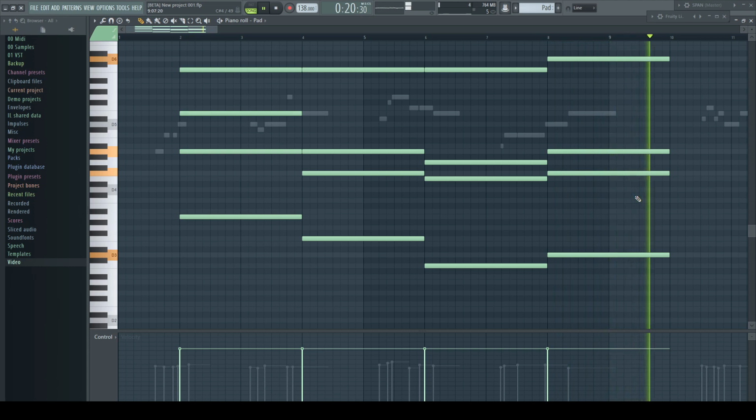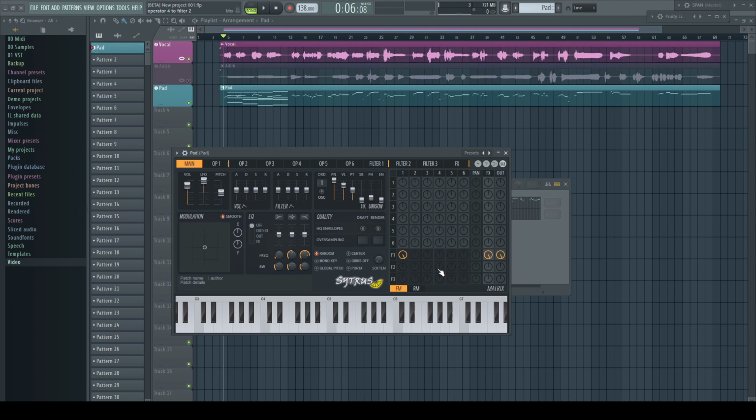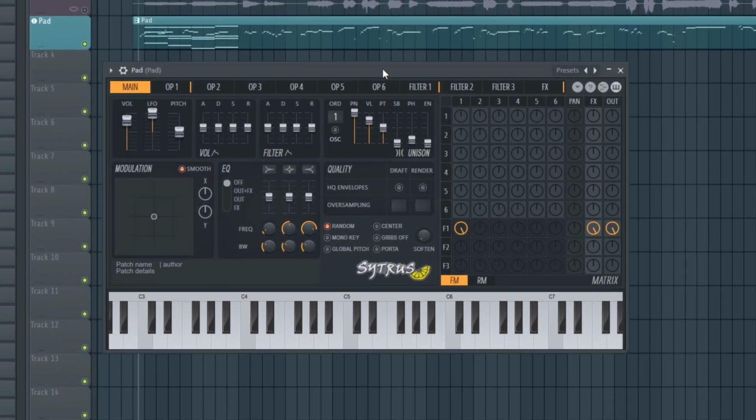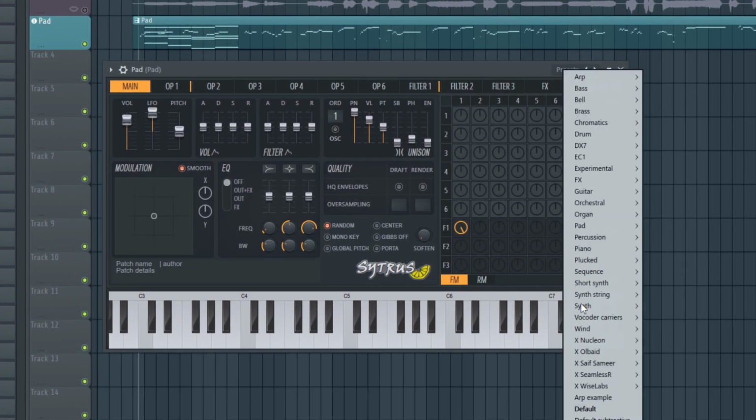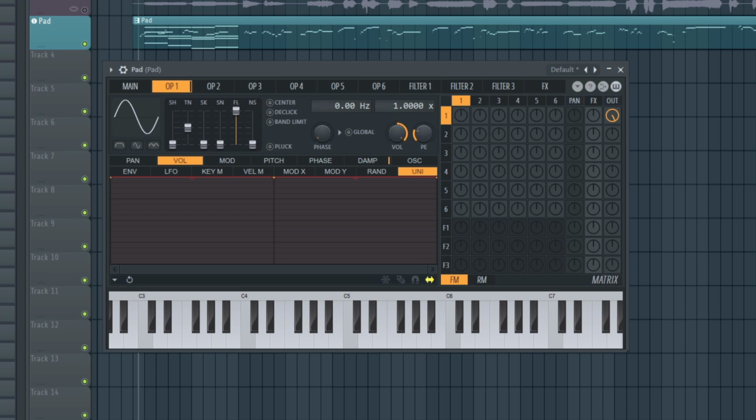Now let's say bye-bye to the good old piano and replace it by a Serum. I start with the default preset and lower the volume a bit. The sound is too high, so I pitch it down by one octave and put it to a saw wave.